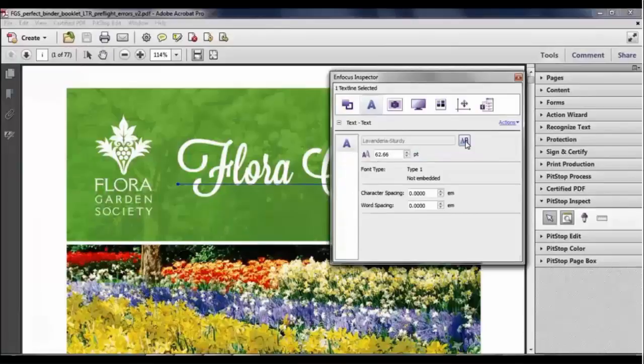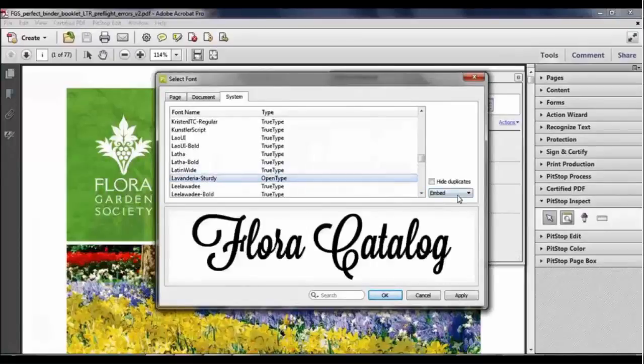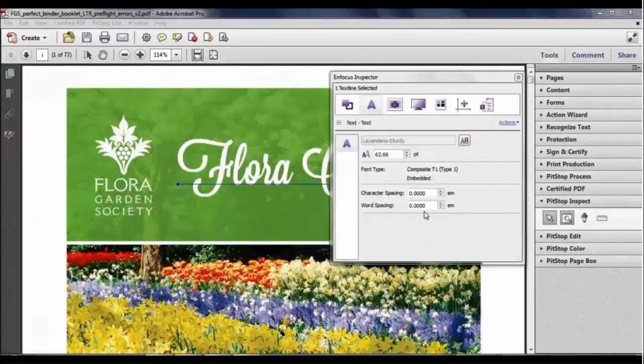So we'll select another font and replace it. We're, in this case, selecting the exact same font. We're selecting Embed, and when we hit Apply here, now the font will respond back in the inspector tool as being embedded. This will ensure that when we print the document that it prints correctly.